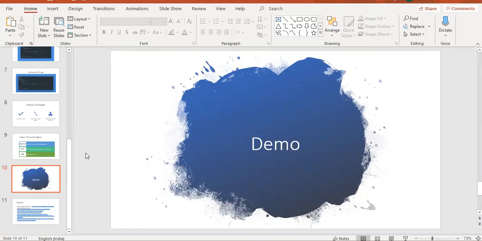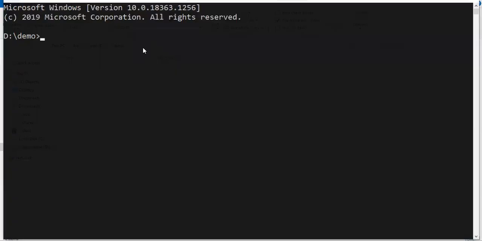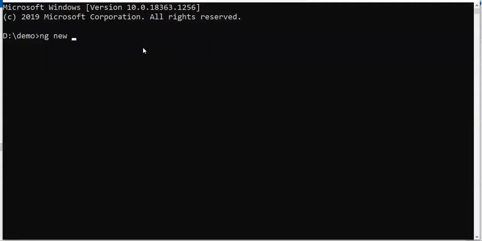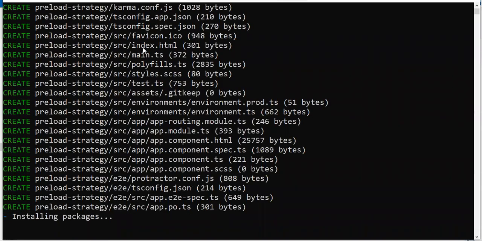So let's get started with the demo. For the demo, let's create a fresh Angular project called preload strategy. It will just generate a new project with some minimal boilerplate code of Angular. I'm just going to create it, providing the needed information. Let's wait for the packages to get installed.